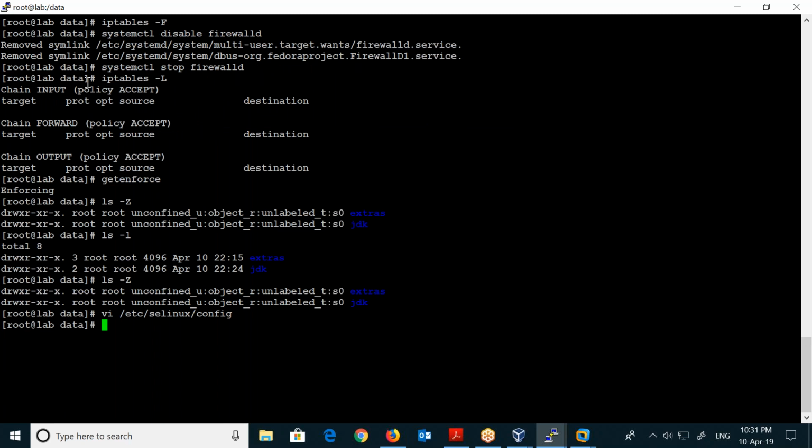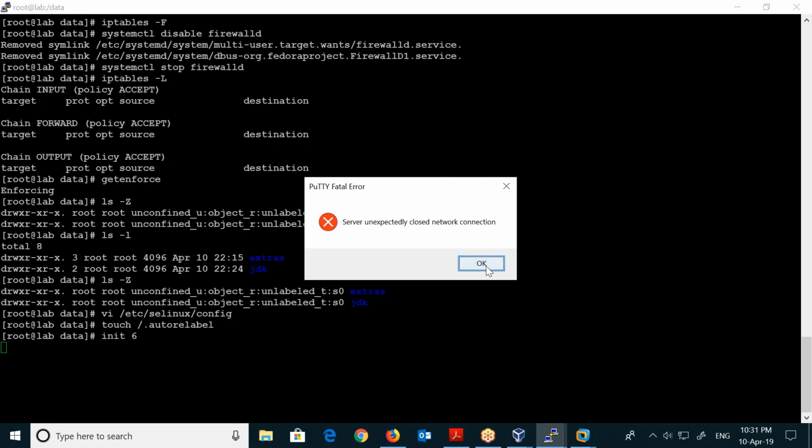Now I will reboot it. But before that, I will touch an empty file at the root file system. I give it a name, with a dot meaning it's a hidden file: .autorelabel. What it does is relabel the file system. So I say init 6. I'm rebooting it, so let it reboot and come back.